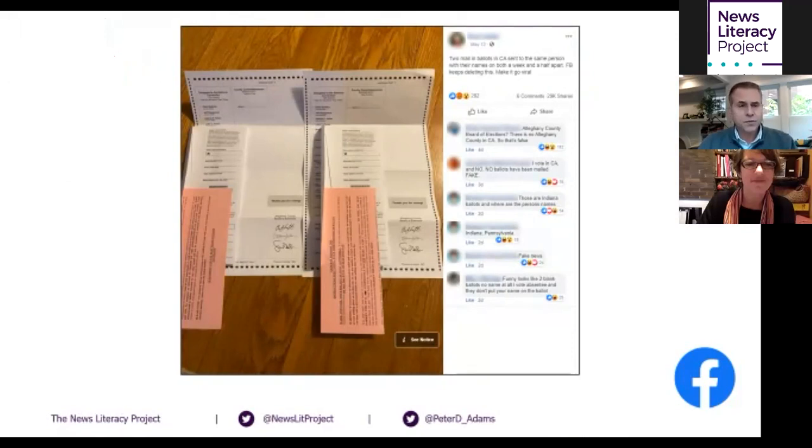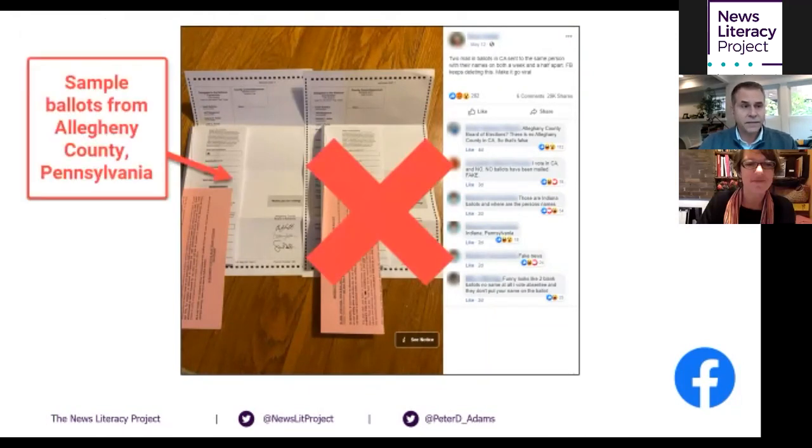Back in May, this was one of the first ballot rumors having to do with the 2020 election: the claim is 2 mail-in ballots mailed to the same address. First, mail-in ballots weren't out by that time. These are not just not ballots, they're actually faux ballots, sample ballots printed out from Allegheny County, Pennsylvania, from their website. You could print those out. So they look convincing, they look like ballots, but they're actually sample ballots. And then just a picture of these two pieces of paper really doesn't count as evidence of voter fraud.